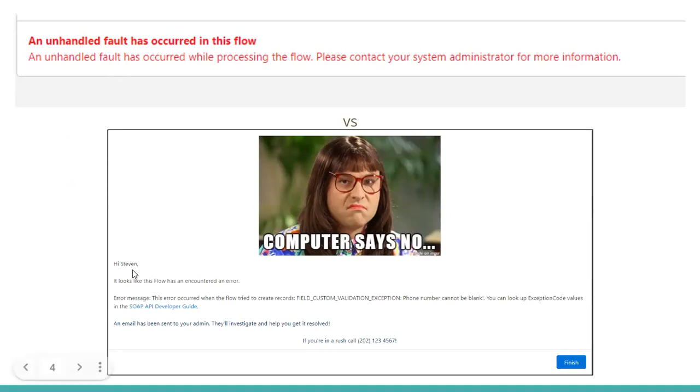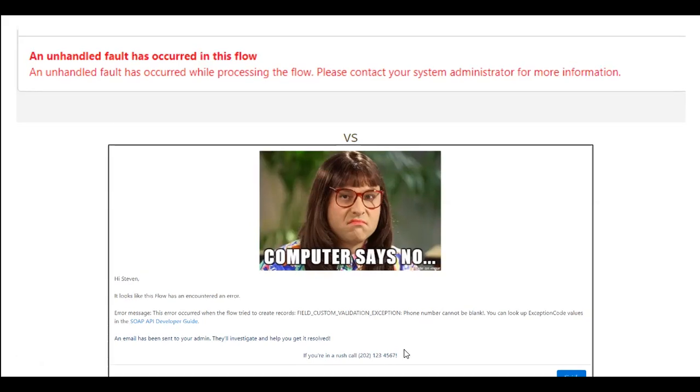And then you can put whatever text in you like. So a merge field: hi Stephen, this is an error. You can have the actual error appear in front of them, so they can say, oh, phone number shouldn't be blank, and they can fix it. You can add in an email to send to the system admin, or if you've got a case team which might handle it, and then if you're in a rush, call this number. You can add in information like that at the bottom as well to try to help.